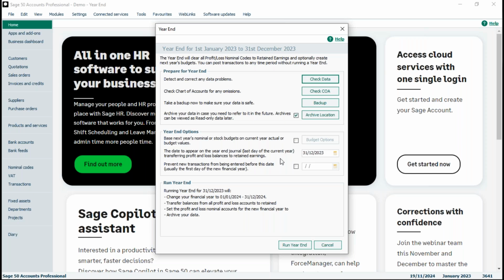Now, if anyone has been running Sage for many years, you might be thinking, well, do you not need to go into settings and change the program date beforehand? You don't. That's a really, really old step, that one, that you've not had to do for many, many years. Just Tools, Period End, Year End.